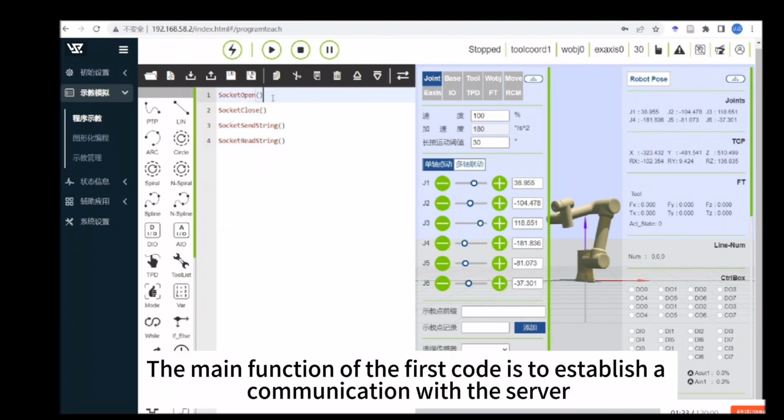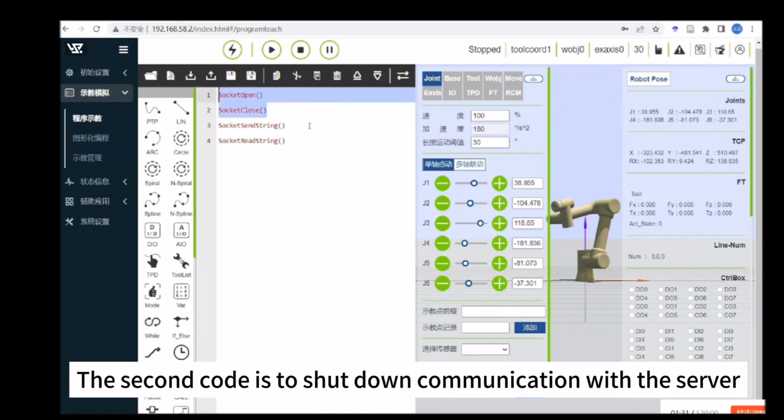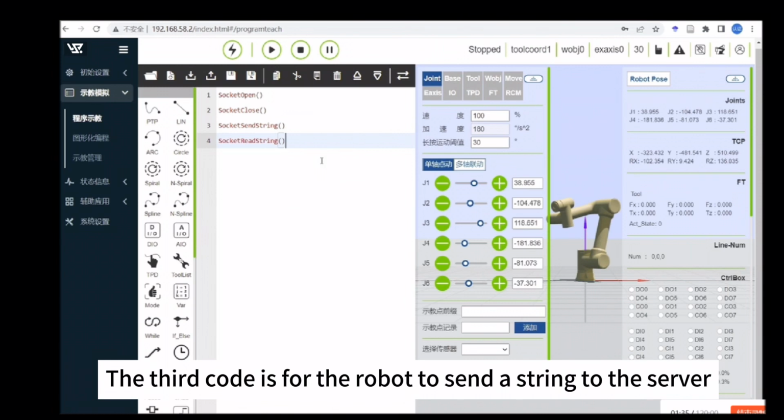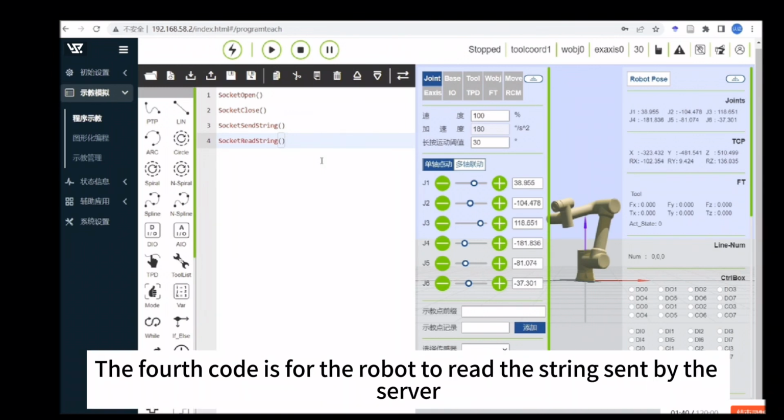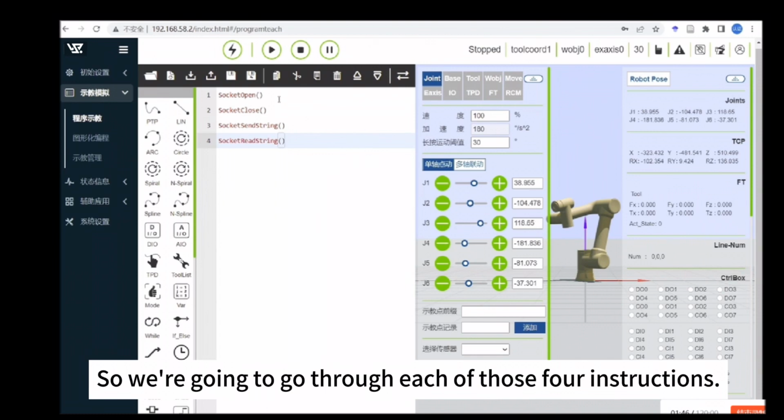The main function of the first code is to establish a communication with the server. The second code is to shut down communication with the server. The third code is for the robot to send a string to the server. The fourth code is for the robot to read the string sent by the server. So, we're going to go through each of those 4 instructions.